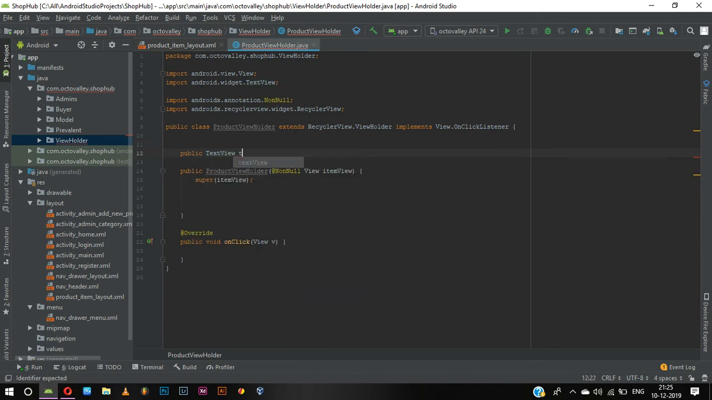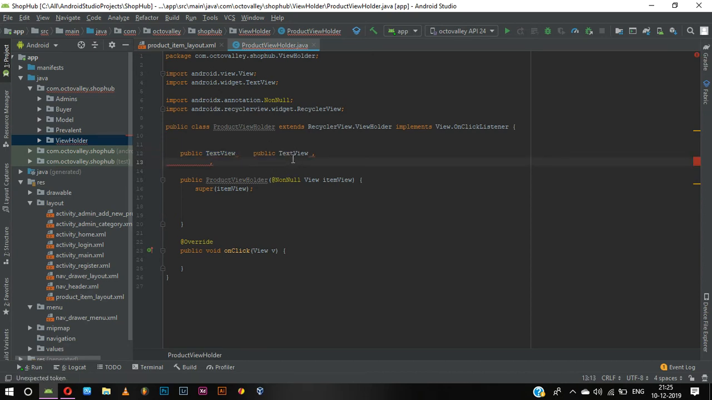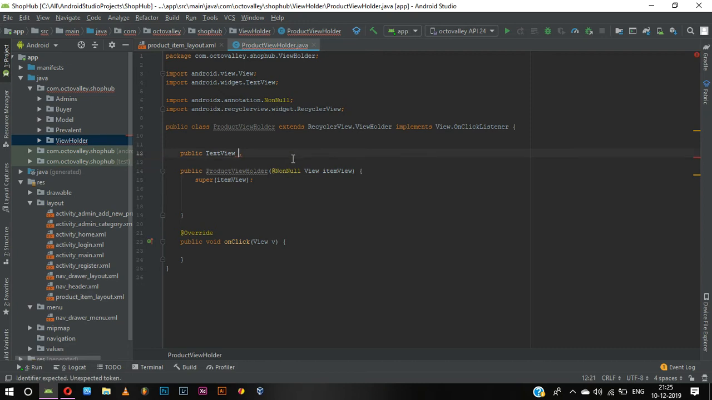Public TextView, text product name, and it is so hard to type everything, so you can just paste it right here. It is text product name. Copy it, and we can paste it 6 more times. Copy, paste, paste, paste, paste, paste. Yeah, we have 6 things right now.